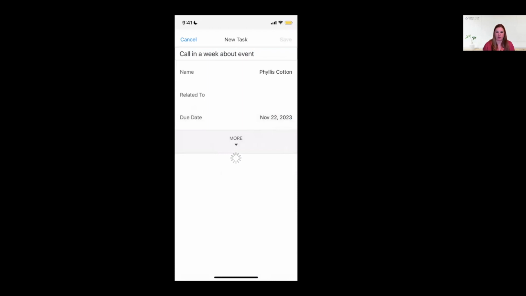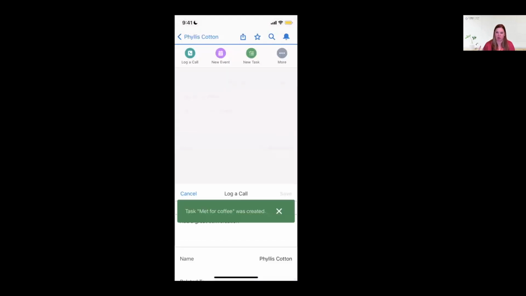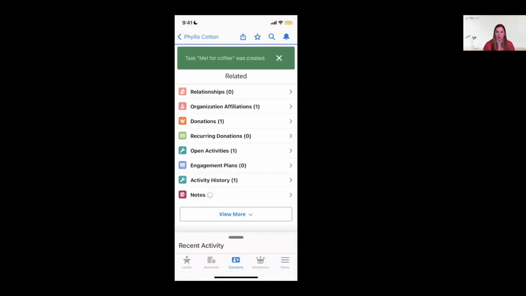So after you have a great conversation with somebody, you can type in notes, you can send yourself reminders, you can add things to your calendar. So if you want to schedule your next meeting, you can go ahead and add that. You can log a call. So this is where you can put Met for coffee, and then had a great conversation. And hit save, and now that's going to show up on their activities when you open up your Salesforce org.